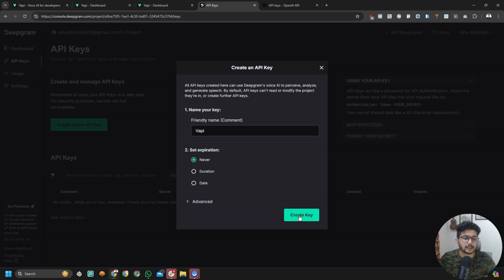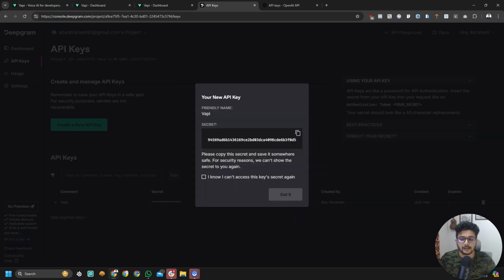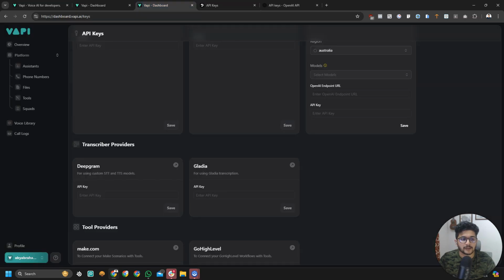All right, then click on create key, and here you can see the secret. Just copy that, and you will do the same thing you did with the OpenAI API key. You will paste it under DeepGram. So paste it, click on save. Now the DeepGram API key is also set up.